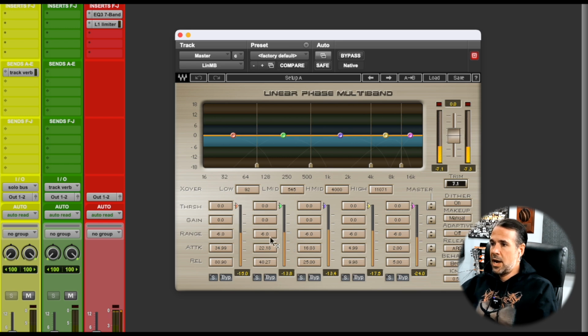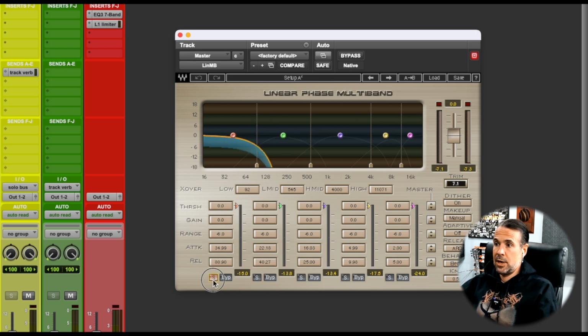They're all fairly even right now because I've done a good job in my pre-mixing. You can listen to certain things. Let's just listen to the lows, the low end. Let's listen to the low mids. So it's just separating certain frequency spectrums of my mix.